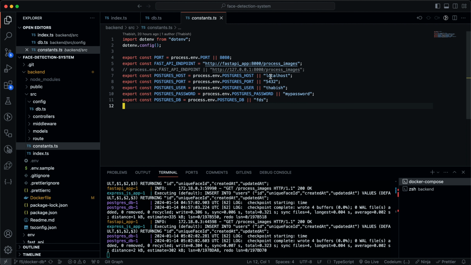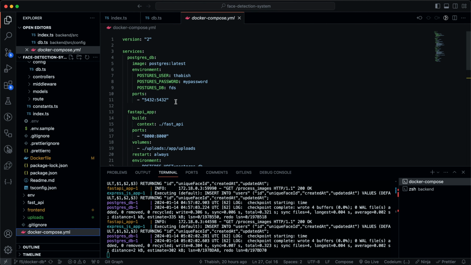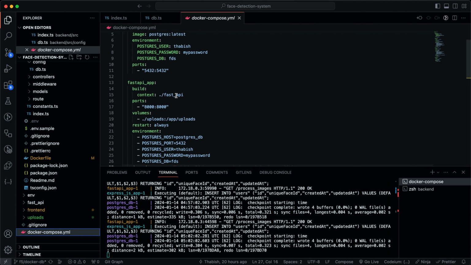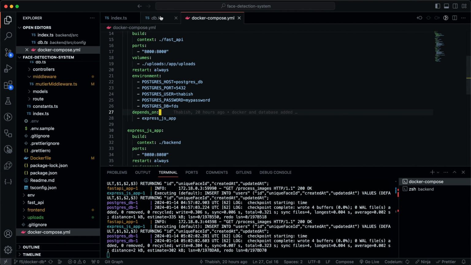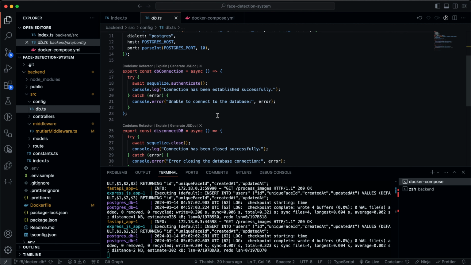And if it's not there, we just use localhost 5432, the default values, right? And these environment variables are actually coming from our Docker compose file right here. I'll go over this in a moment. Let's go to Express for now, and that's about it for this file.